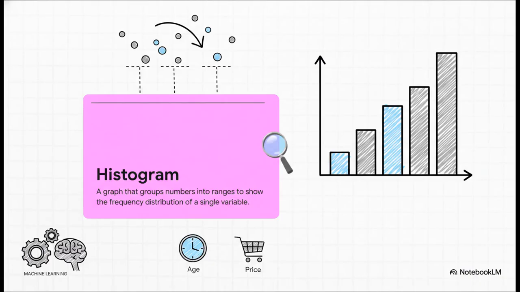Let's start with an old-school classic, the histogram. It might look simple, but man, is it powerful. All a histogram does is take one of your variables, say age or price, and it groups the numbers into different ranges, or bins. Then it just shows you a bar for how many of your data points landed in each bin. Instantly, you can see the overall shape of your data.